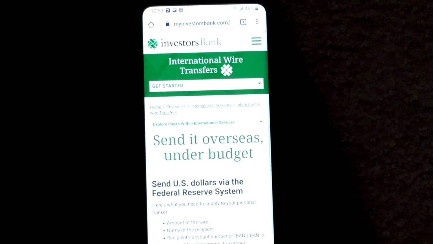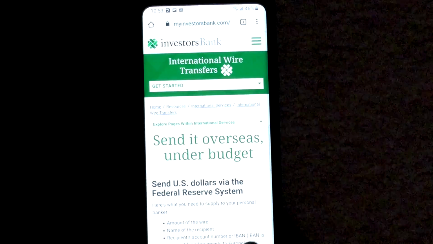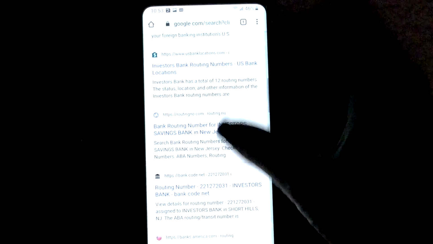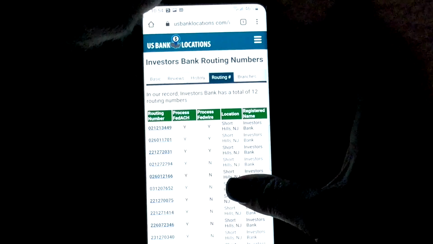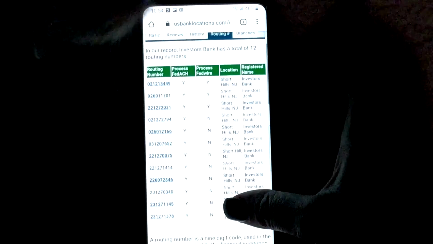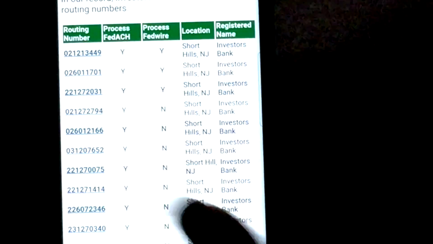Okay, so that right there, that's that video description link that I was telling you about. That is going to take you directly to the Investors Bank website where you can find the routing number on there. But there is also another website, and that's US bank locations. So this actually takes you to Investors Bank and gives you the different routing numbers as well. So that's another good one. And there's the video description link up top for that. Okay, so that was the first way that I know how to go ahead and find a routing number.